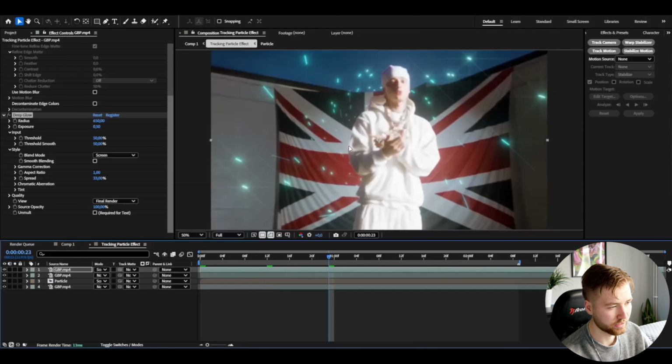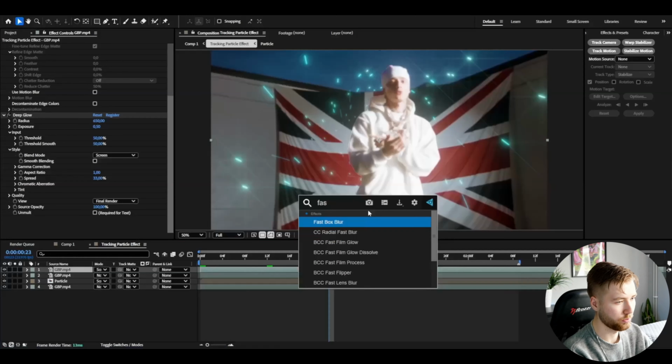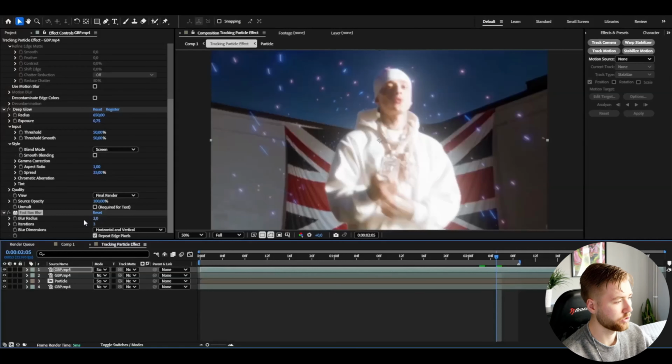And I want to get rid of this kind of sharp outline here. So I'm going to be adding fast box blur. Yeah, I'm going to set it to 2. I think that's good. We don't have that super sharp outline of Central C here, which I think looks better.